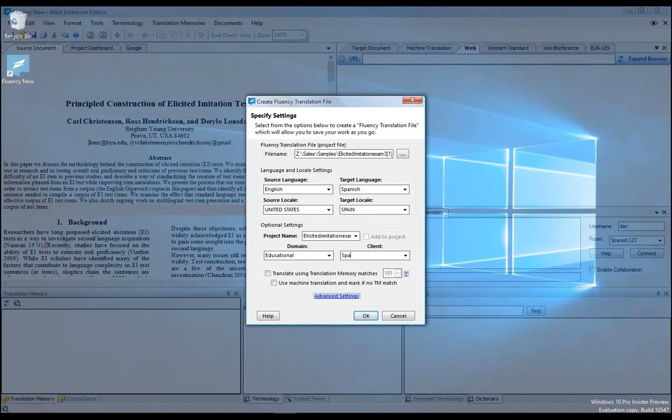Client's your client. Who are you working with? I'm throwing in the word Spanish, but you know your clients. Put your clients in here based on the project you're working on for today. You have some advanced settings down here. You'll learn about those in a later demo, but they're pretty straightforward.